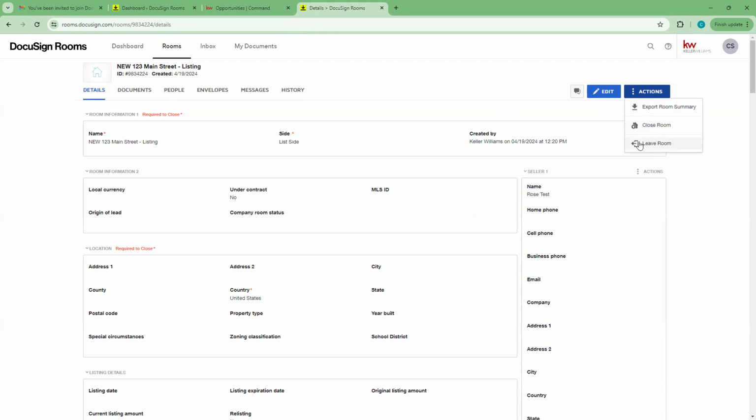So leaving the room would indicate that maybe you were either added to this room or maybe someone else has been added to the room, and you no longer need everyone to have access. You can leave this room. So that's what that would indicate.